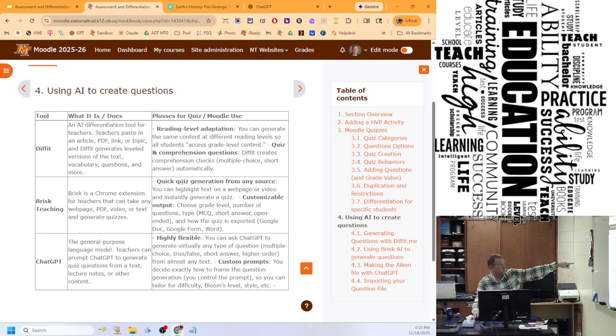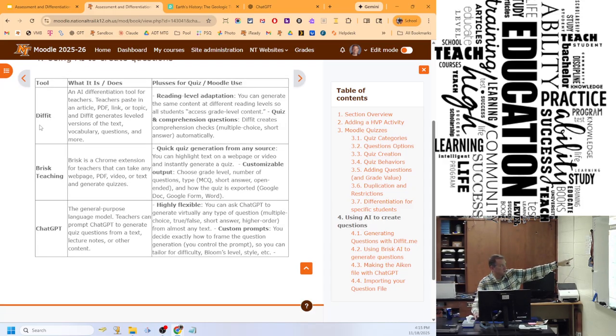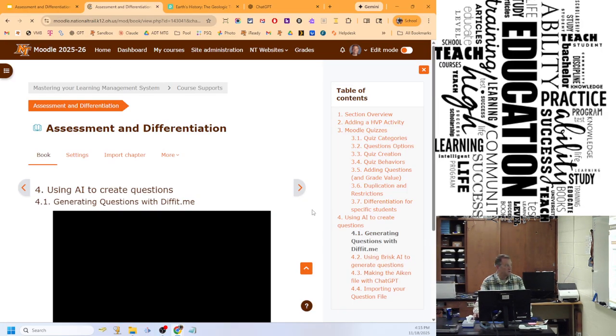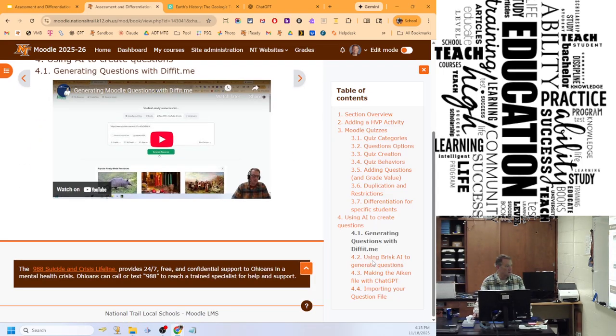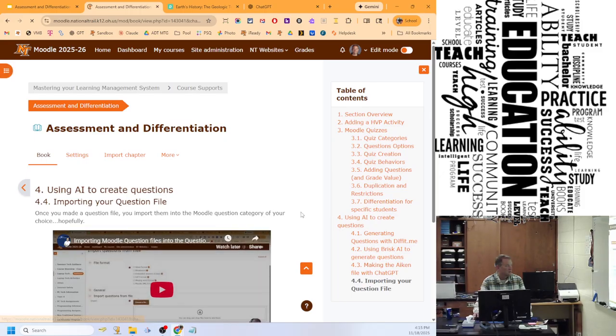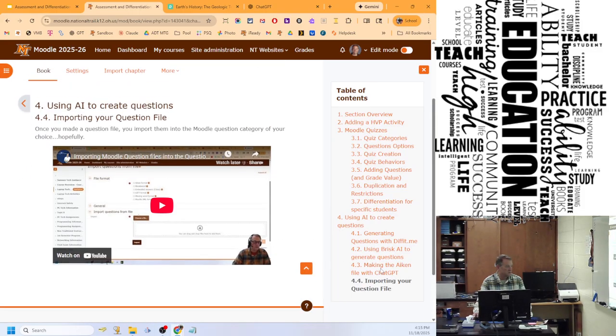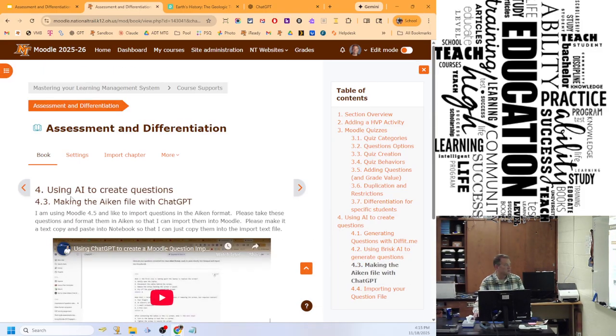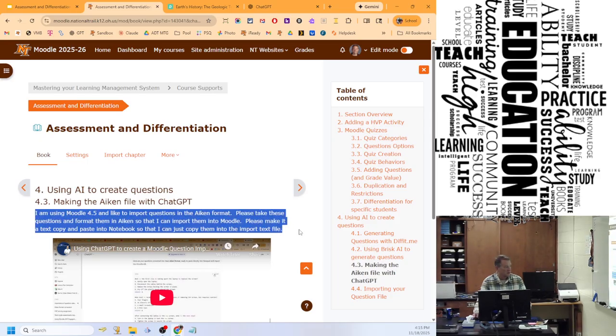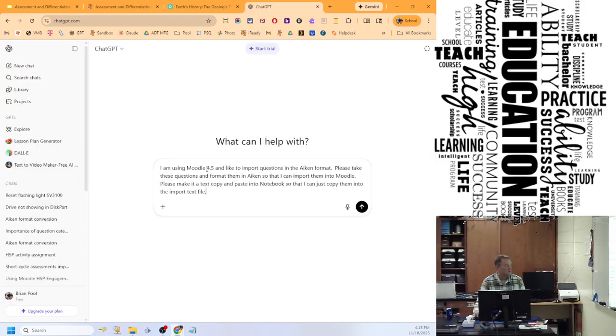Okay, I'm going to go back here to where it says generating. These are the three tools. Basically, the only ones I talk about in this are Diffit, Brisk, and ChatGPT. There are obviously others than that. Okay, the text is right here. I'm using Moodle, and I'm just going to copy that into ChatGPT to get us ready.